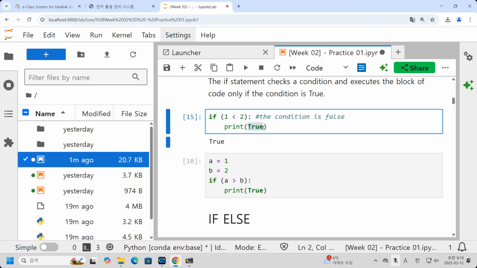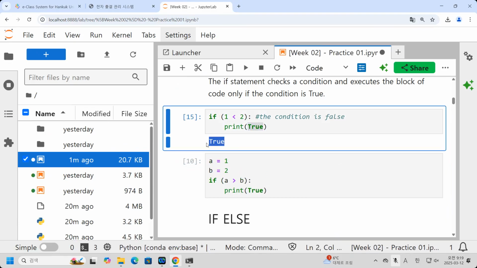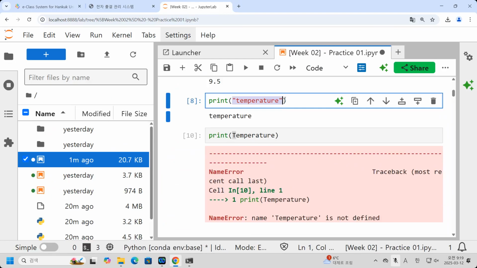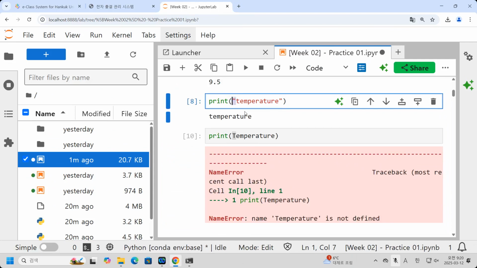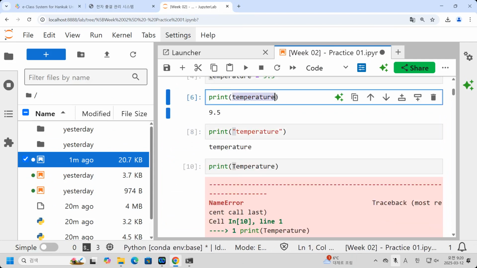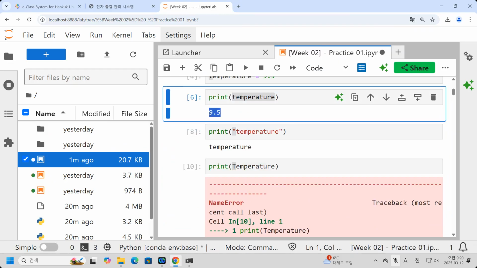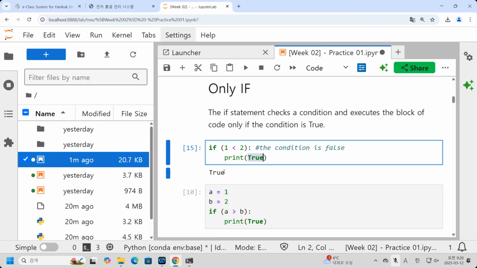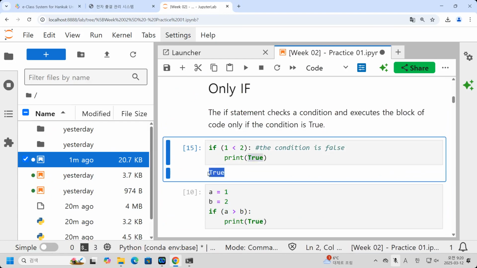in this case, what does it mean? You can see true is a string. When we want to print this one, temperature, we need to print with the double quote. When we want to print temperature without double quote, we will get the value. But when we print true, we got true. What does it mean?